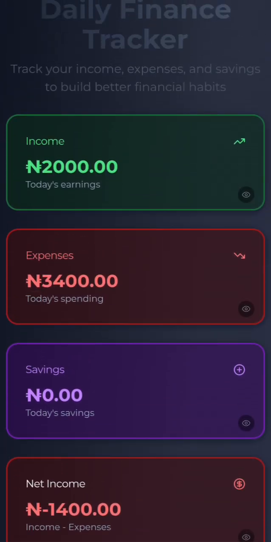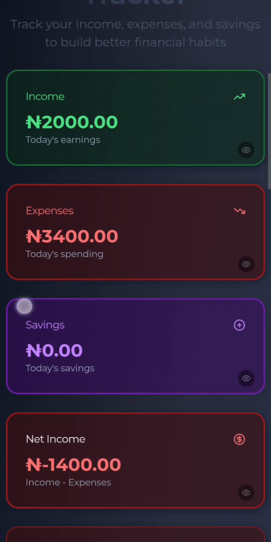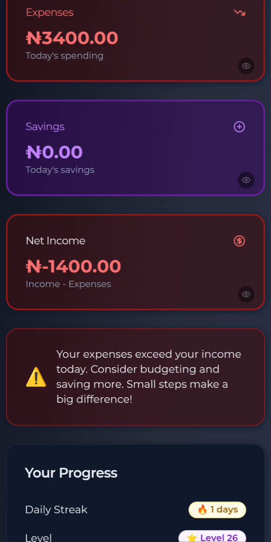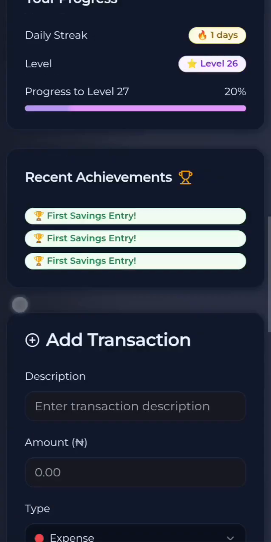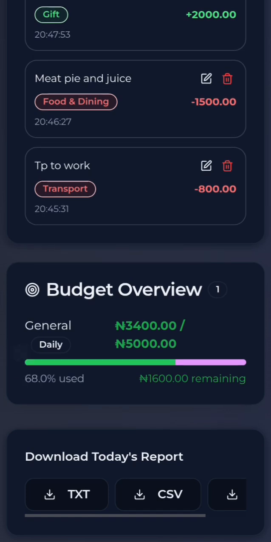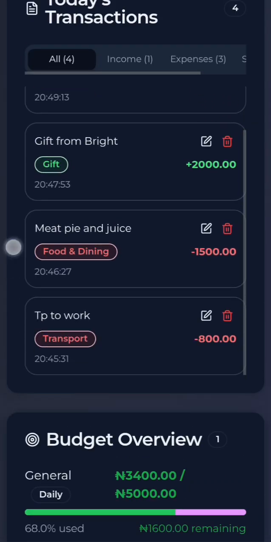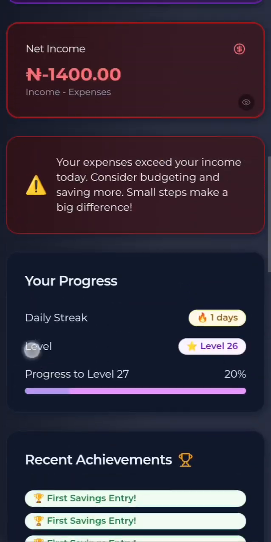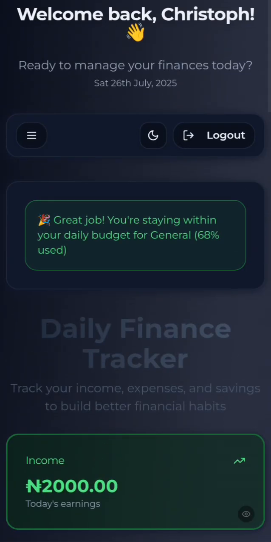If I go to the top side of the dashboard, you can see that my total expense has now increased to 3,400 naira. My net income is now negative 1,400 naira, and in my budget, I've spent 3,400 naira out of my daily budget of 5,000 naira. So I have 1,600 remaining to spend. So this is how an average Joe out there, an average person, can add their day-to-day financial transactions.